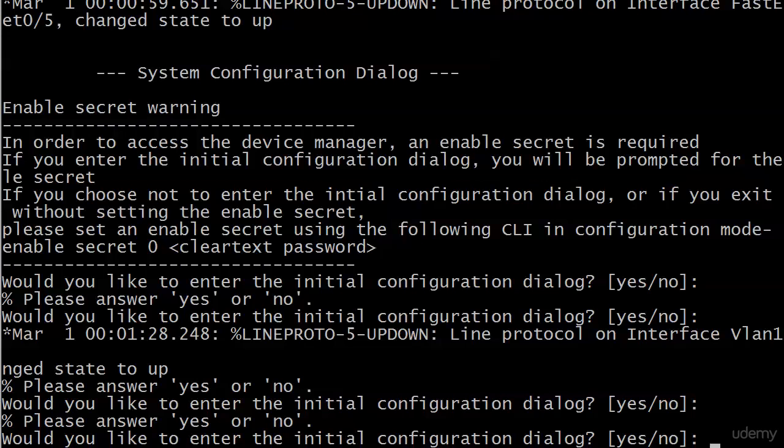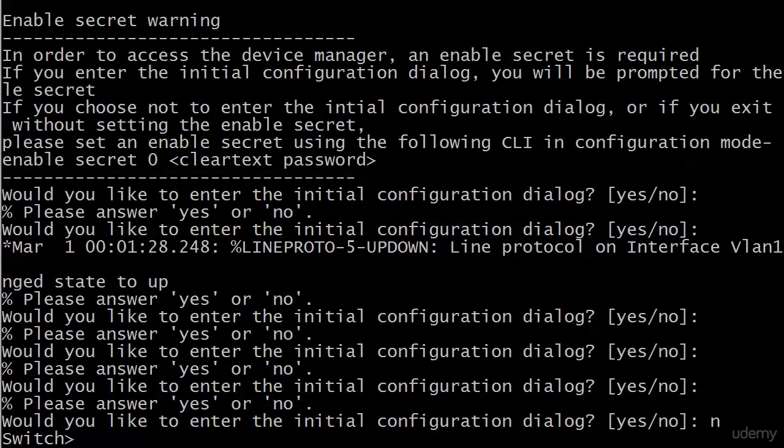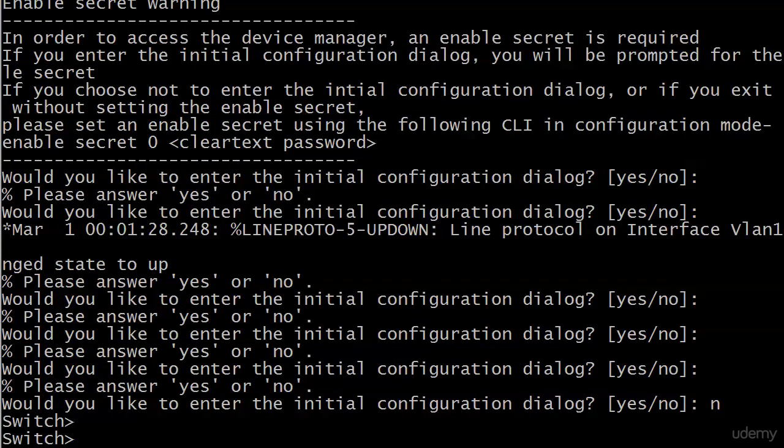But what we want to do is just say no. And it asked me once, and I hit enter, and you'll notice the percent sign came up and says, please answer yes or no. And I could hit enter all I want to here, or escape, or anything like that. And it's just going to keep saying yes or no. So let's do no. And notice what it did. It dropped me off right at the prompt.